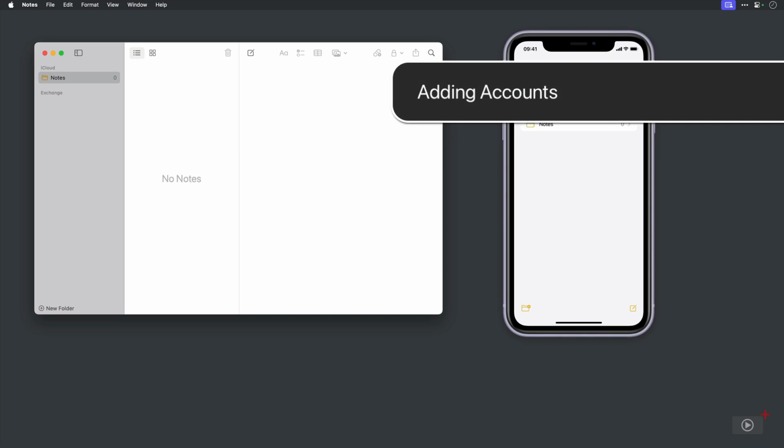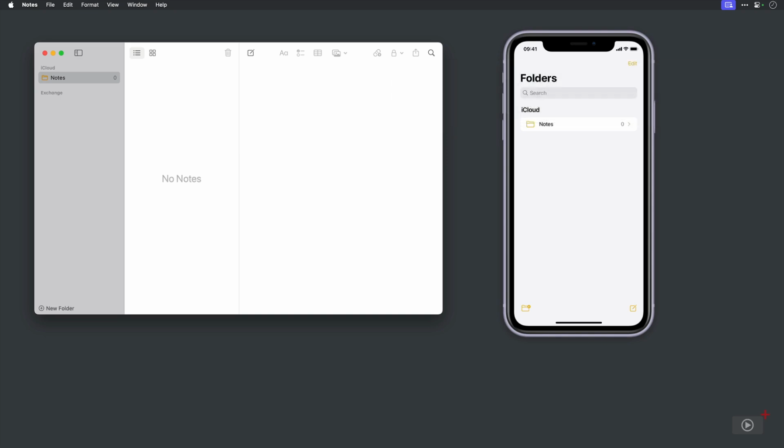Let's kick off by looking at how to add different accounts to Notes. Now, by default, Notes will add your iCloud account to the application, so all notes that you store will be accessible via your iCloud account, and we can see that here. Now, on the Mac, I've actually got another account in here. So this Exchange account is actually an Office 365 account that I've added to this user account on my Mac for when I do any videos that need this Exchange account referenced.